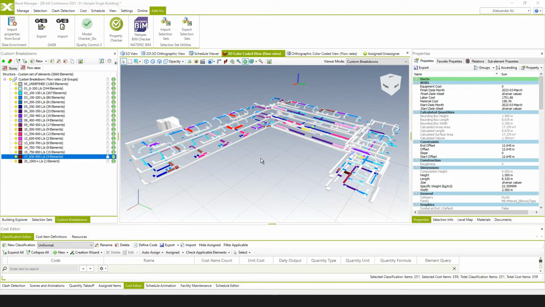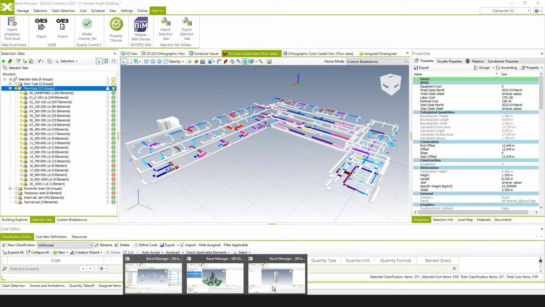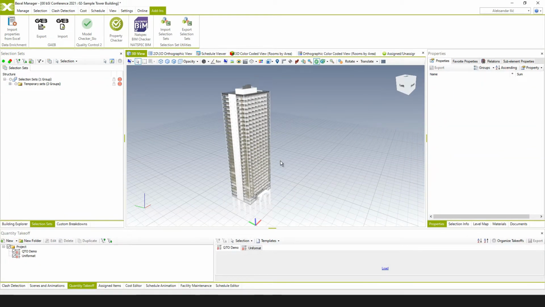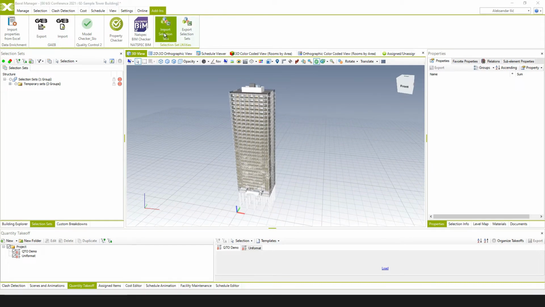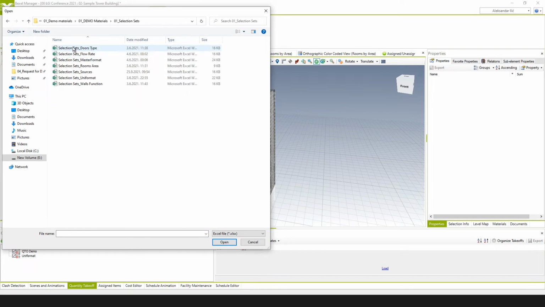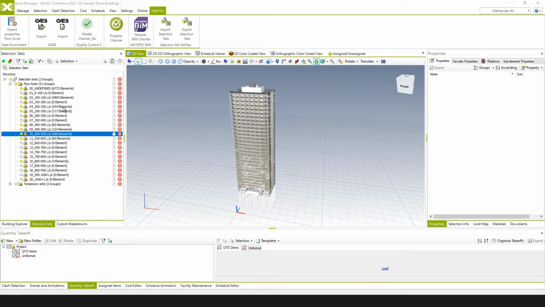To demonstrate the advantages of this approach, we're going to try to recreate this same custom breakdown using the same selection set template on a different model. We're going to open a different model of a high-rise building, in which we're first going to import selection sets. We're going to import the same selection sets as last time. Again, as in the previous example, we're going to select the elements of the model.